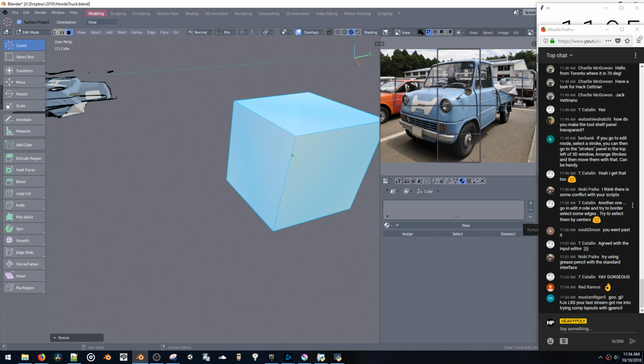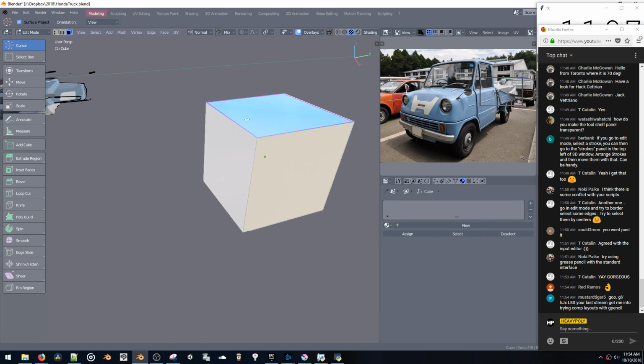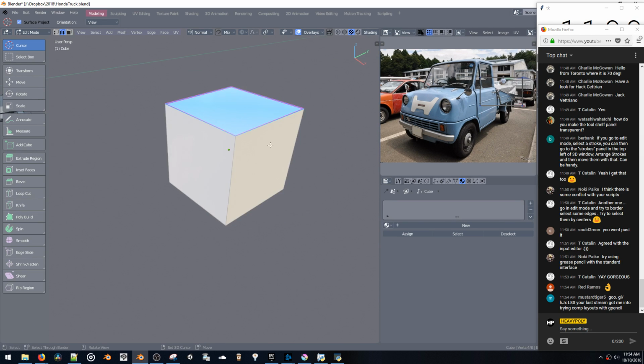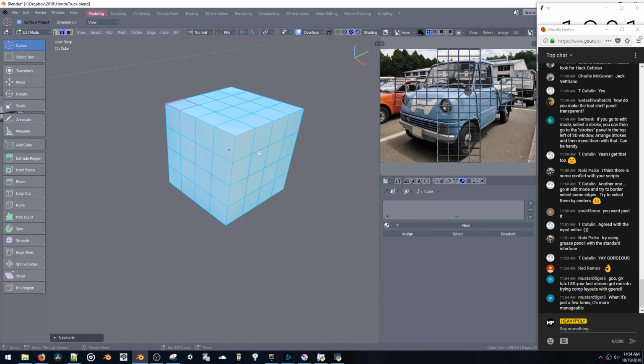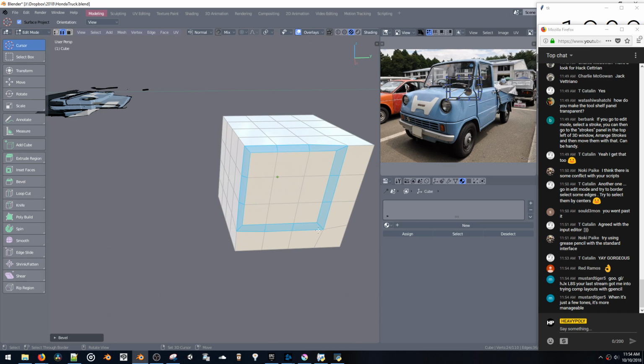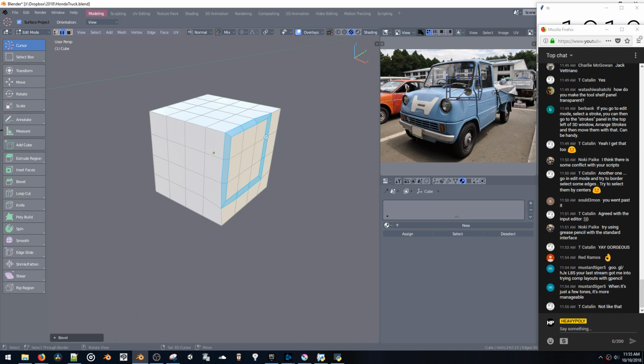What was I doing? Go into edit mode and try to border select some edges. Well, we need to have something like this. And we grab a selection and we go border. That works. Border select. Try to select them by centers. What does that mean? Select.